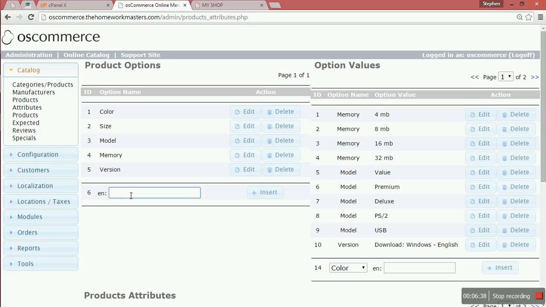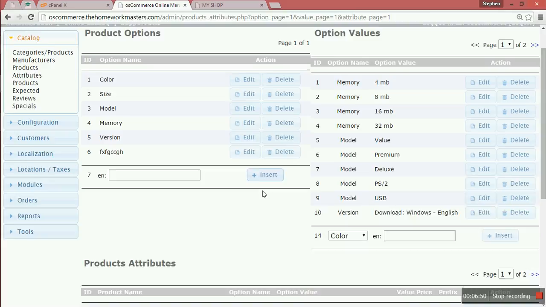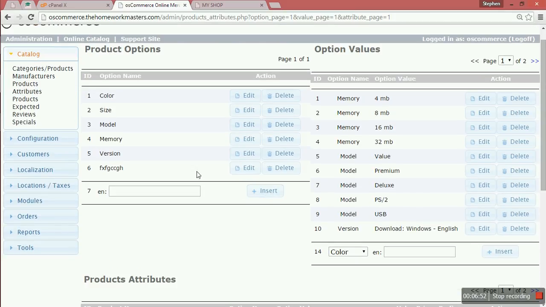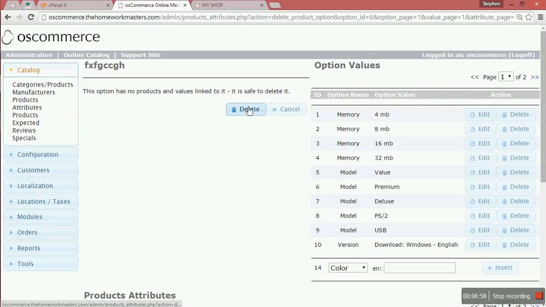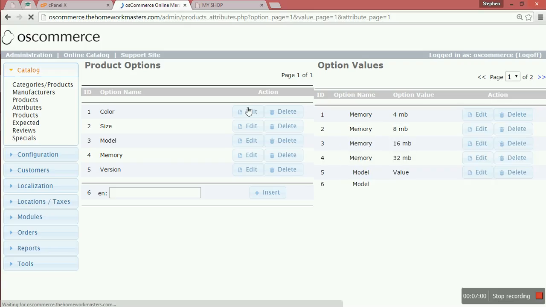So now, if you want to add any product attribute, you just write it there, then you can click insert. Let's see what's going to happen. As you can see, we have added a new product category. Since you don't need it, you're not going to use it now, maybe you can delete that product category.